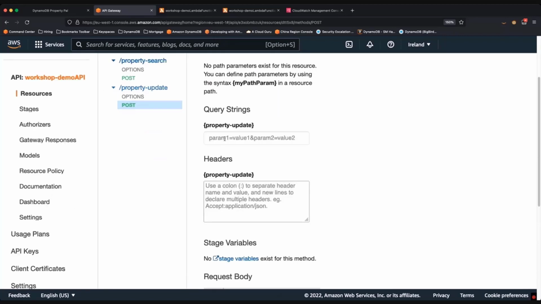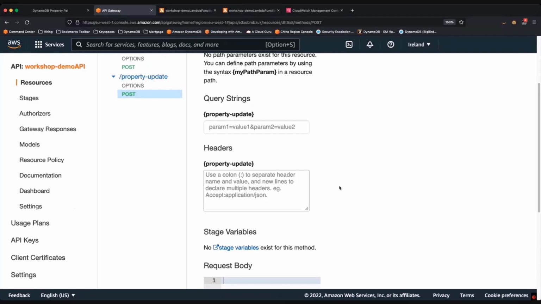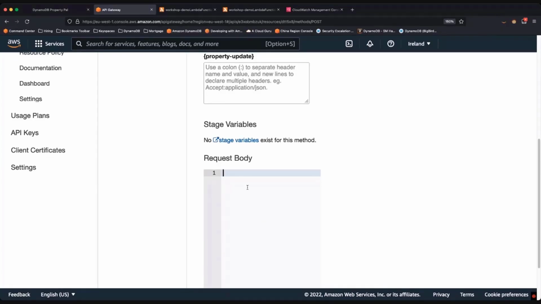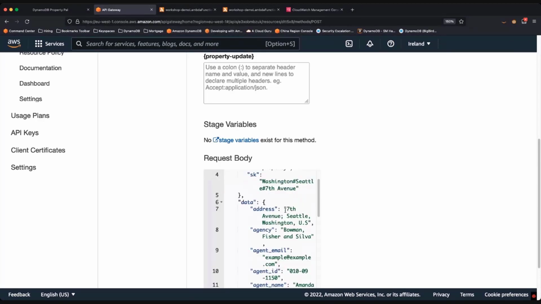here you'll see you can pass in query strings, you can pass in optional headers. We're going to go ahead down here to the request body, and we're going to pass in a request body. What I'm going to pass in there is a sample property. So we're going to go ahead and use the request body here, and I'm going to pass in a sample property. So here you see the property.